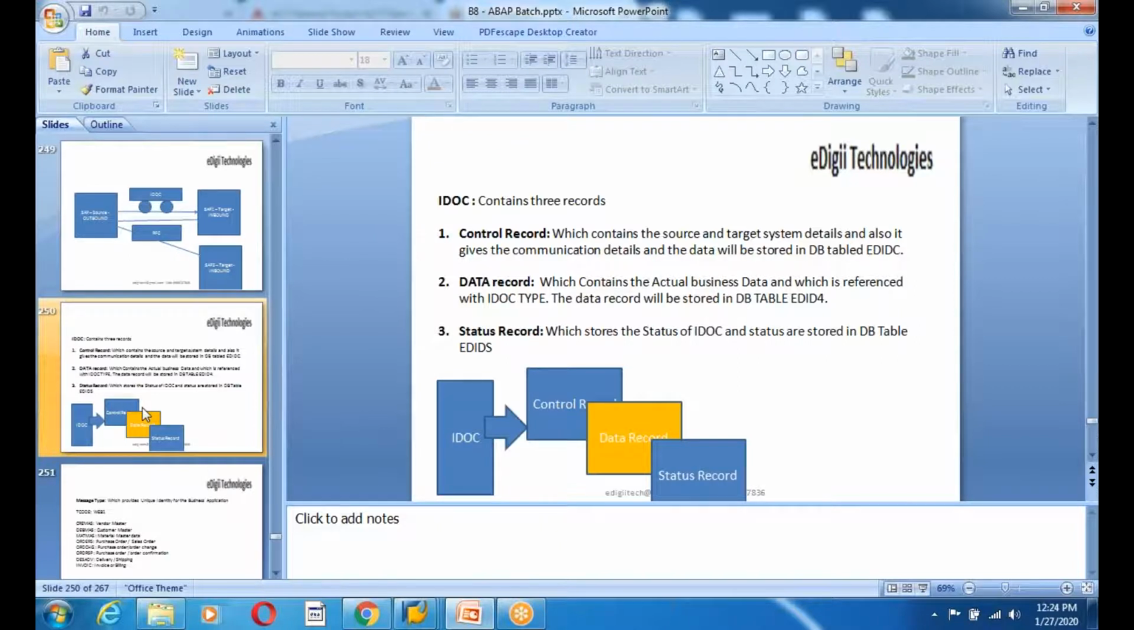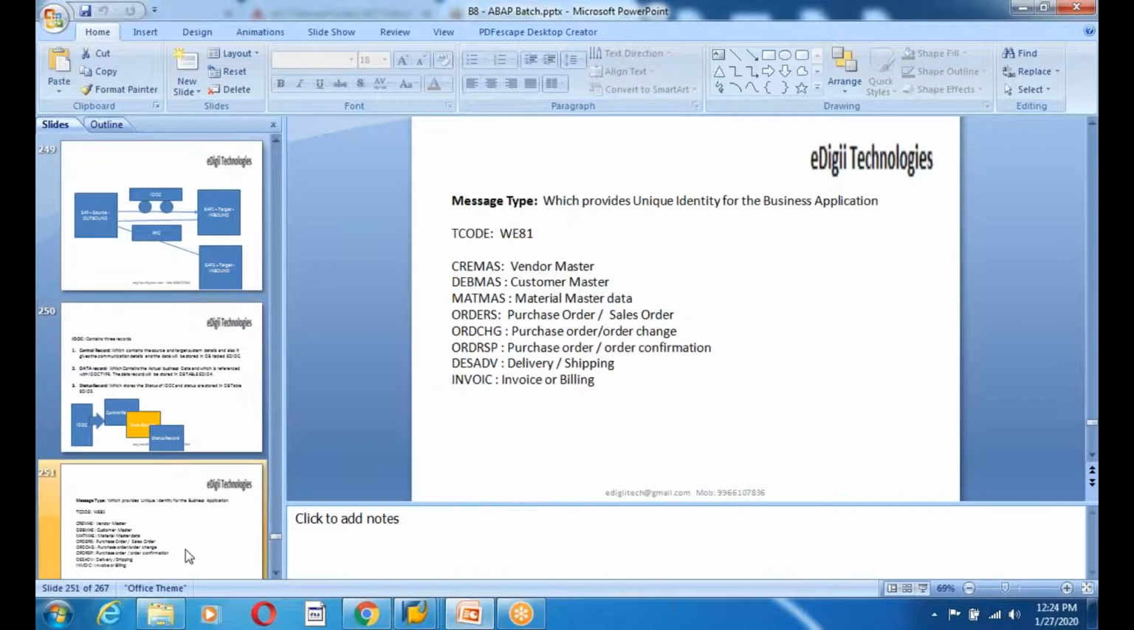So IDOC is a data carrier. The data is held in the IDOC. If you want to create an IDOC, we need to have a reference type for the IDOC. That is, the IDOC type is a reference. The transaction code is WE30.